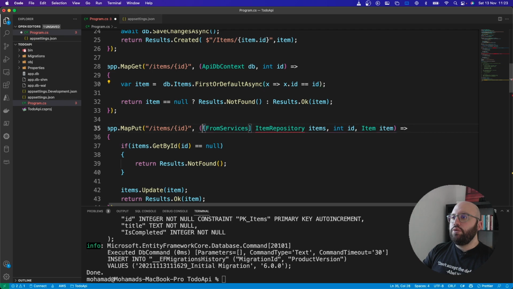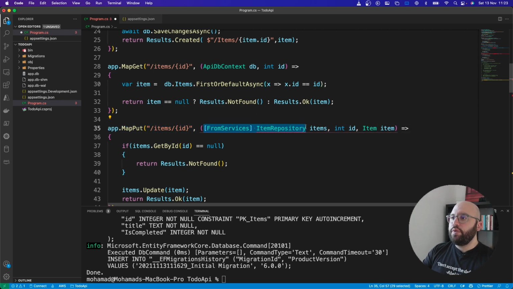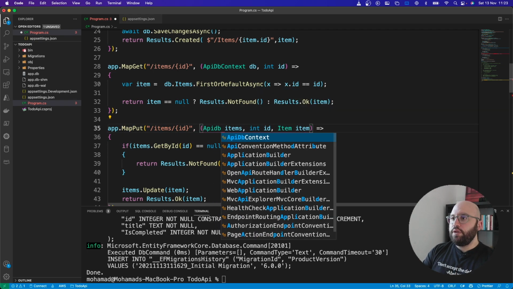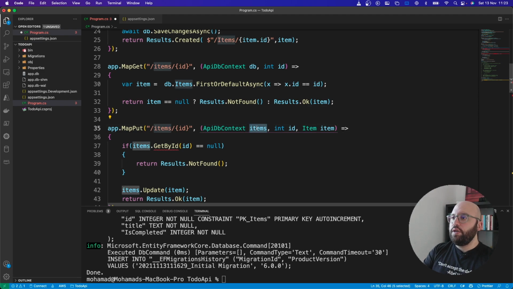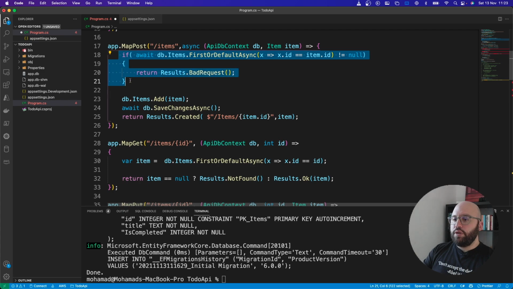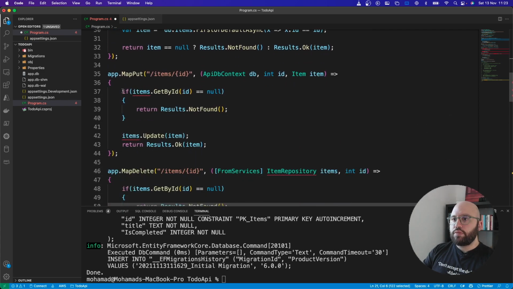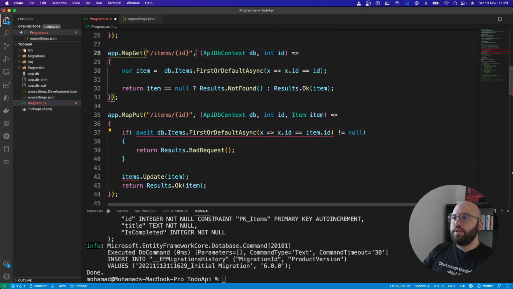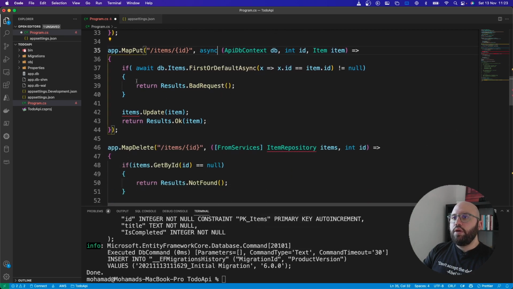Again, here we need to remove all of this. It's going to be ApiDbContext, and this is going to be db. Let's copy the same thing here because we don't really want to repeat our code. And basically, here we forgot to make this async. Let's make this async as well. And here, the update is going to be a bit tricky.